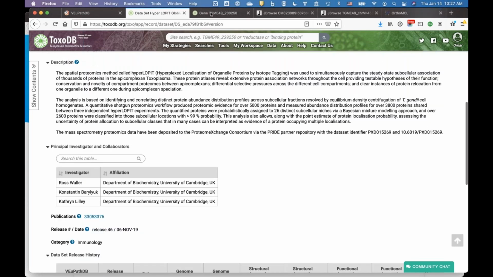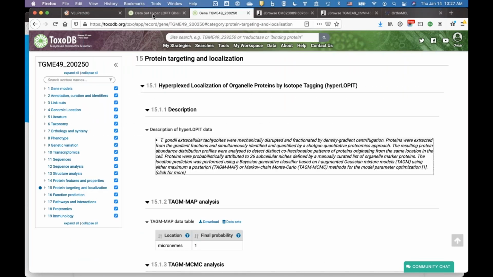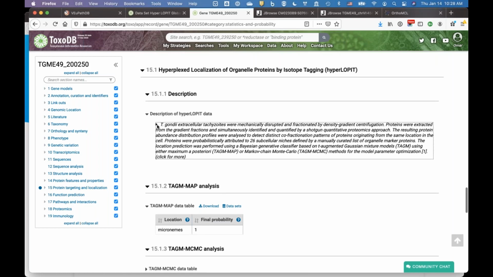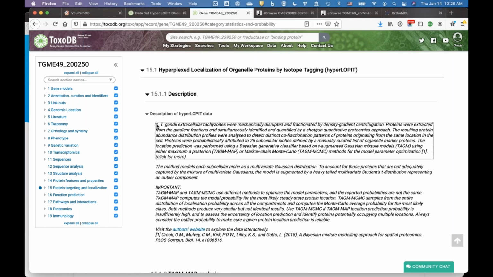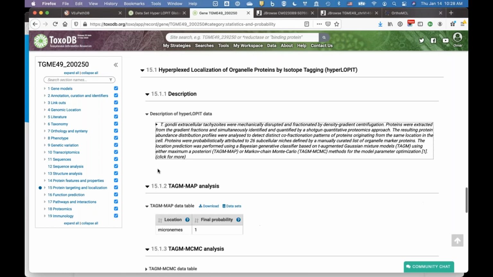And I do have a gene page open here. So we have a search available, which I'm happy to show you, but for the interest of time, I'm just going to a gene page. And on the gene page, you'll notice here the section of pages is divided into different categories. And I went to the protein targeting and localization section. And you'll notice here the hyperLOPIT data is available here. I can look at the description, which is expandable, so you can get even more information about this data.